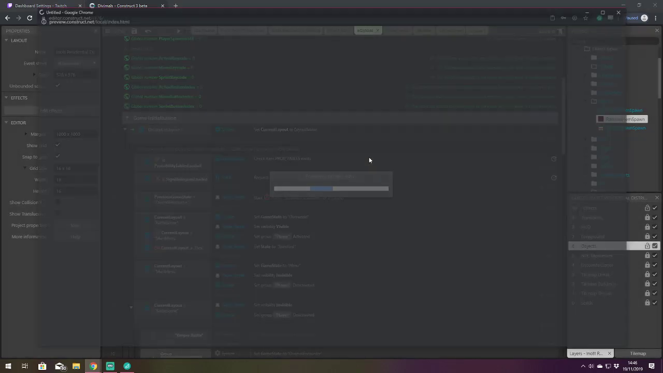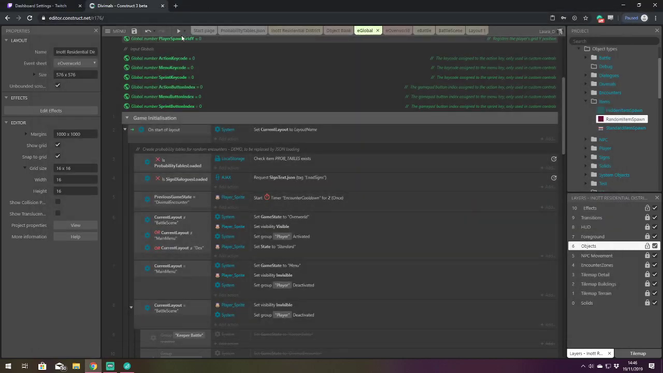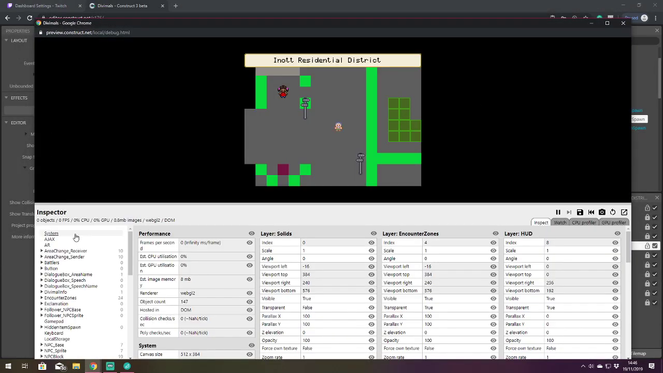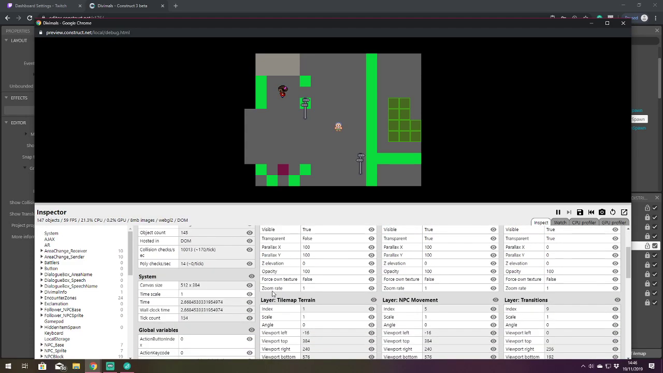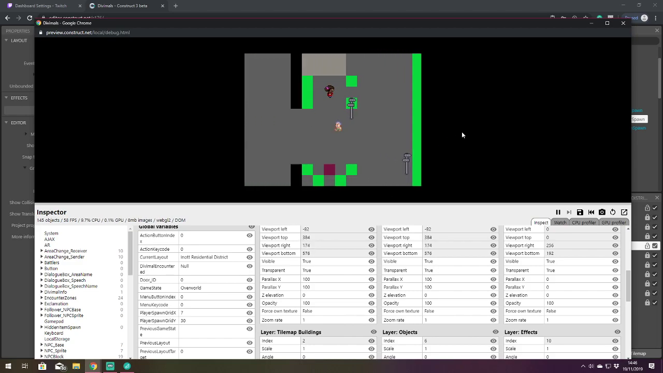Okay. Does that make some work? Oh, debug. Edit system. Oh, here we go. Global variables. Okay, current layout. Current layout should at least now be changing every time.